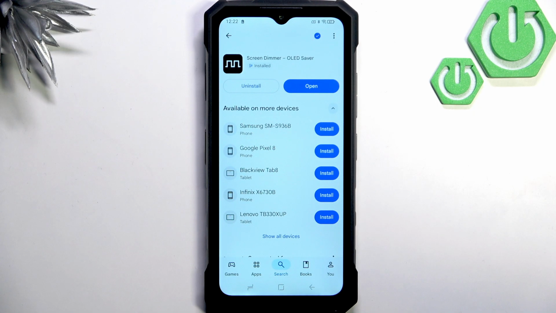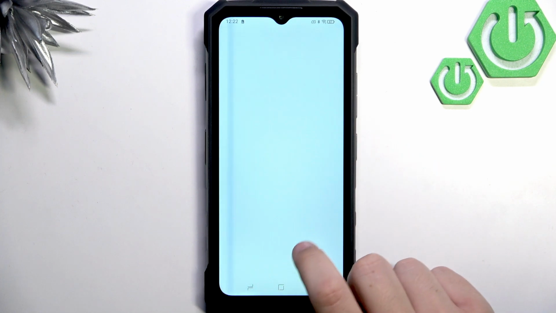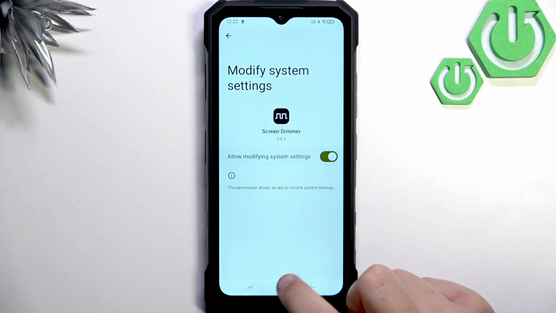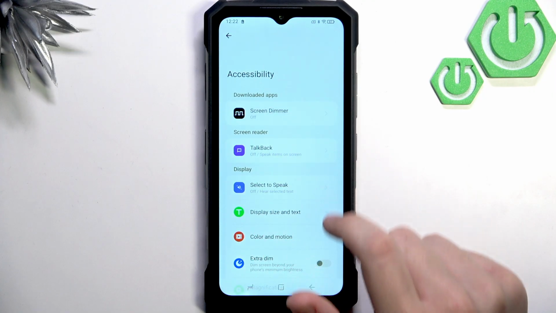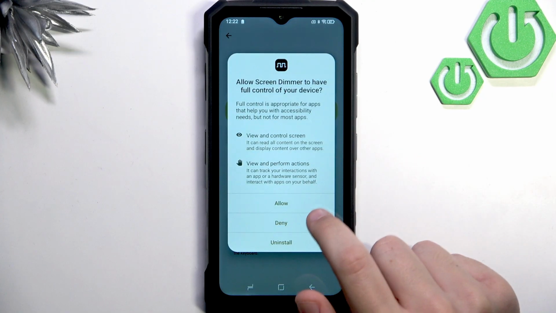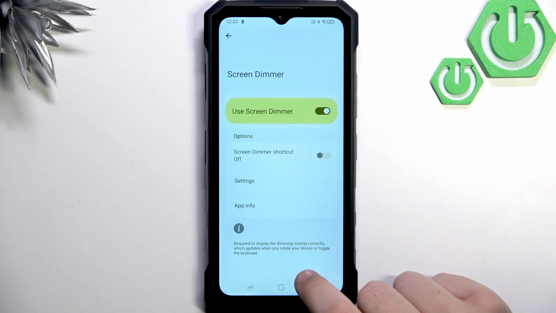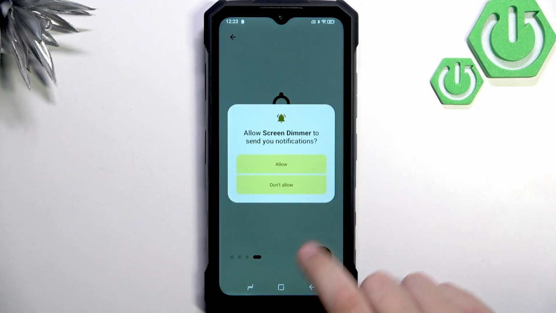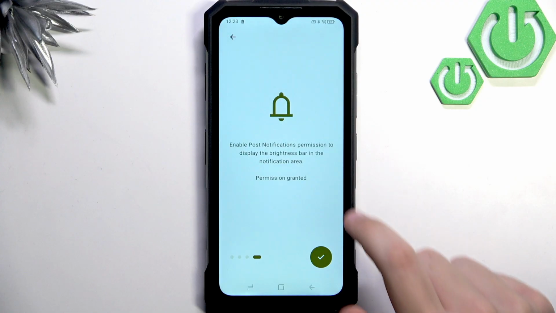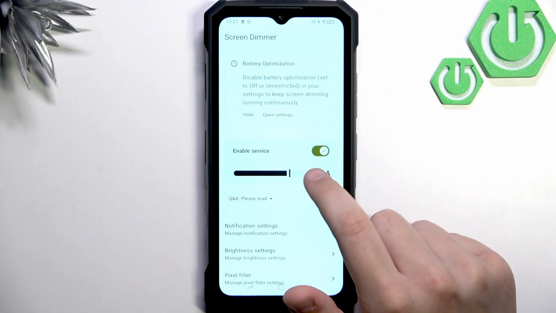As you guys can see, let's just open it and now let's grant permissions. So the first one is to modify system settings, so to change our brightness. Now accessibility is for whenever you use an overlay, so for like a keyboard, or whenever you simply rotate your screen. Now, the last one is to grant the notifications, pretty self-explanatory. And here we can just click on enable service.